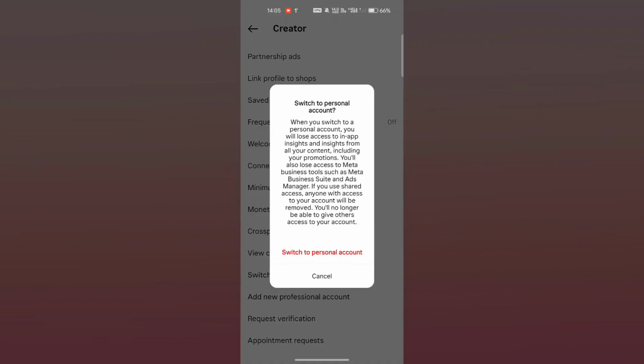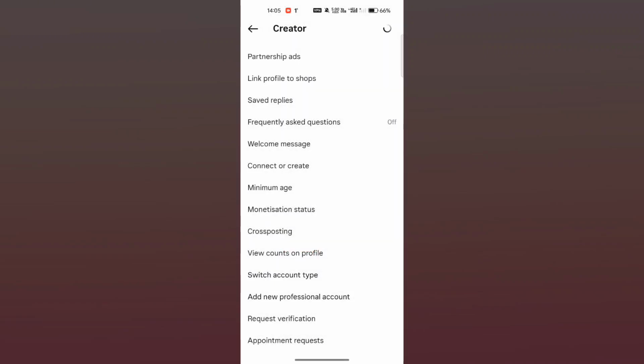Once we click on switch to personal account, here you guys will simply click on switch to personal account. And once we click here, that's it. Our account will be switched back to personal account.